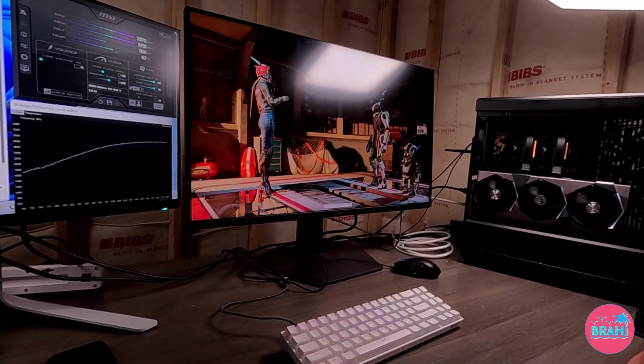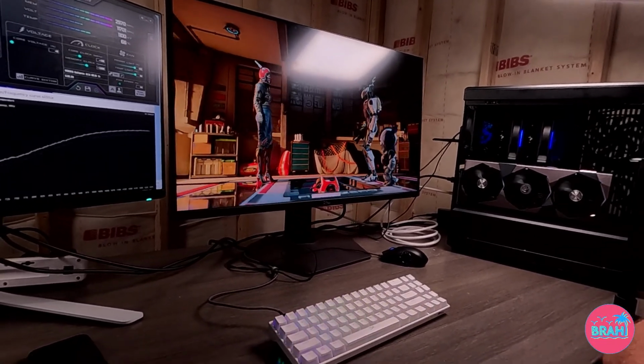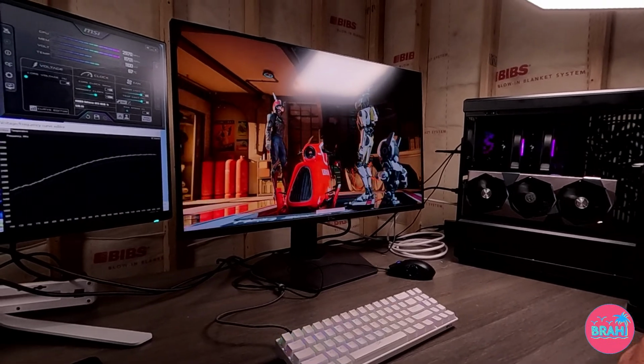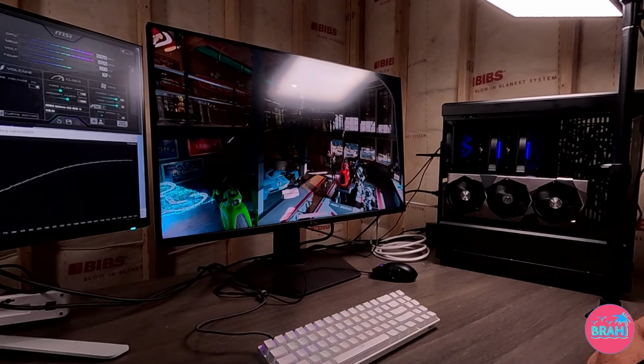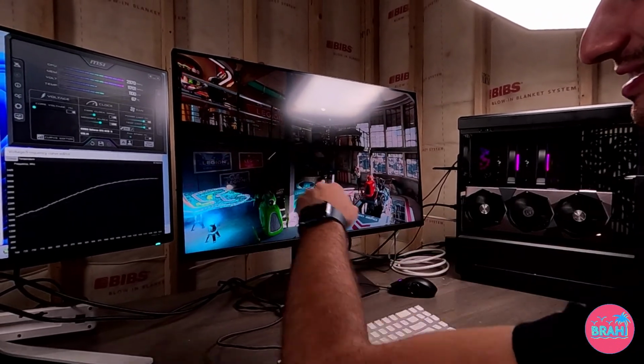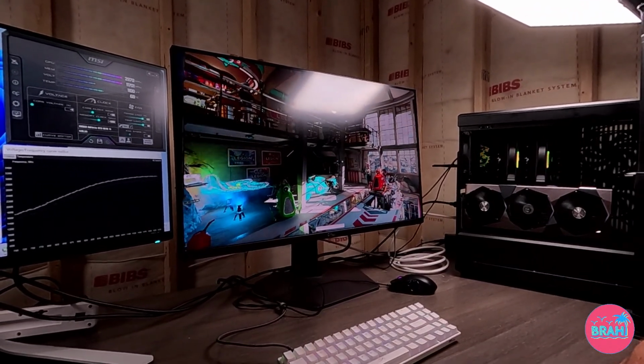I wonder if Lenovo Legion sponsored part of this, because you see their logo all over this. Yeah. Right here. Count the number of Legion logos.